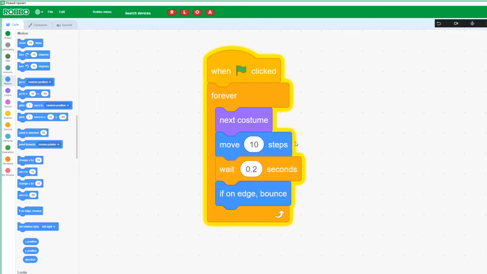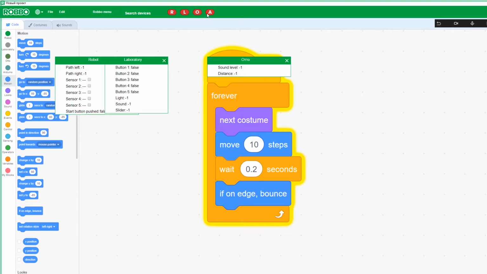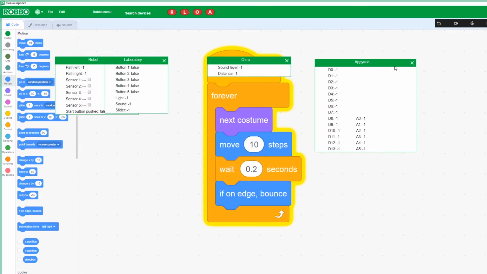And the next reason why we use Scratch: we have not only programming things here. We have some type of equipment. We have the Robbo platform, we have Robbo Lab, we have Otto. This is a dancing robot, and we have an Arduino microcircuit, and we have special blocks here, and we can connect equipment to Robbo Scratch. And I think it's a good reason why we can use Robbo Scratch.